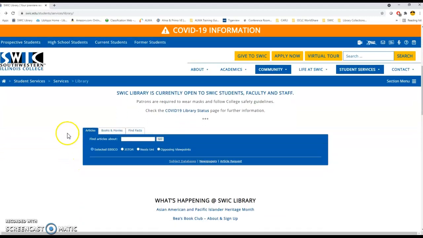Now towards the bottom of the page you'll see a large blue rectangle. That's what we call our library search widget. The library search widget has 3 tabs that go across the top. Each one represents a different type of piece of information you might be searching for, whether it's articles, books and movies, or find facts. On the Articles tab, you'll see it says Find Articles About, and you can put any topic you'd like inside the box and click Go.